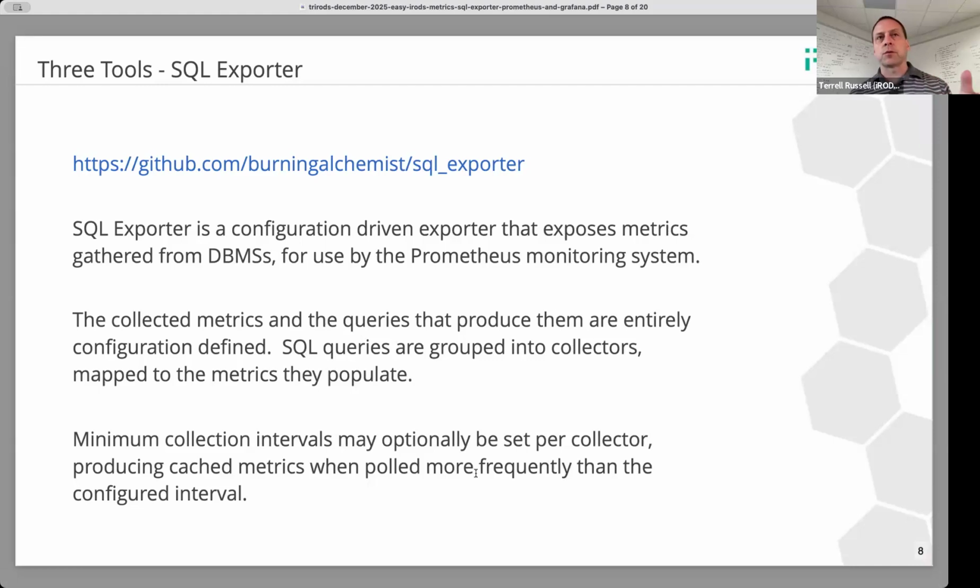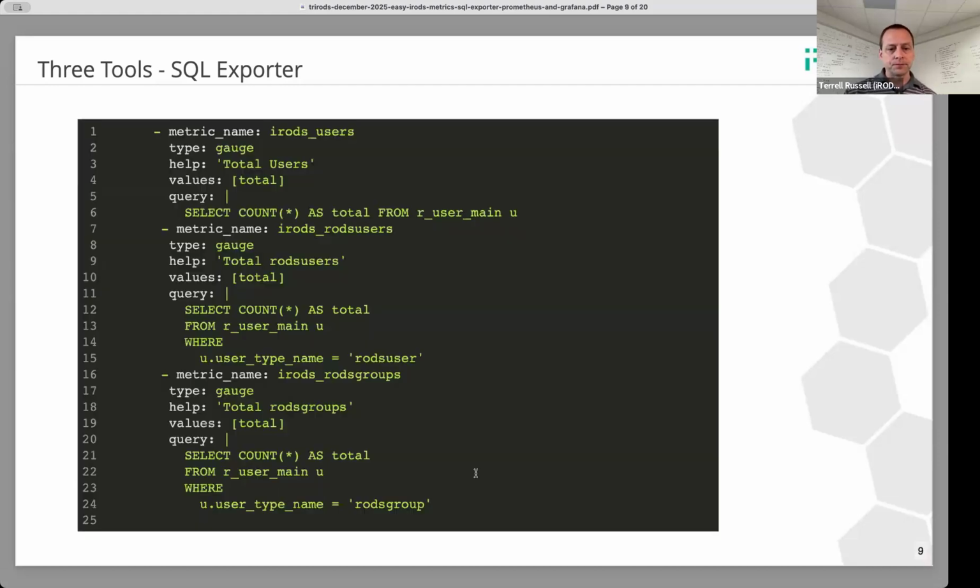So SQL Exporter will actually produce a cached version of the answer until that interval time has passed. So you can separate your SQL queries or your metrics by how fast or slow it takes them to run, depending on how often you want to run them. Otherwise, you'll just get cached information, which is fine. So it provides that buffer.